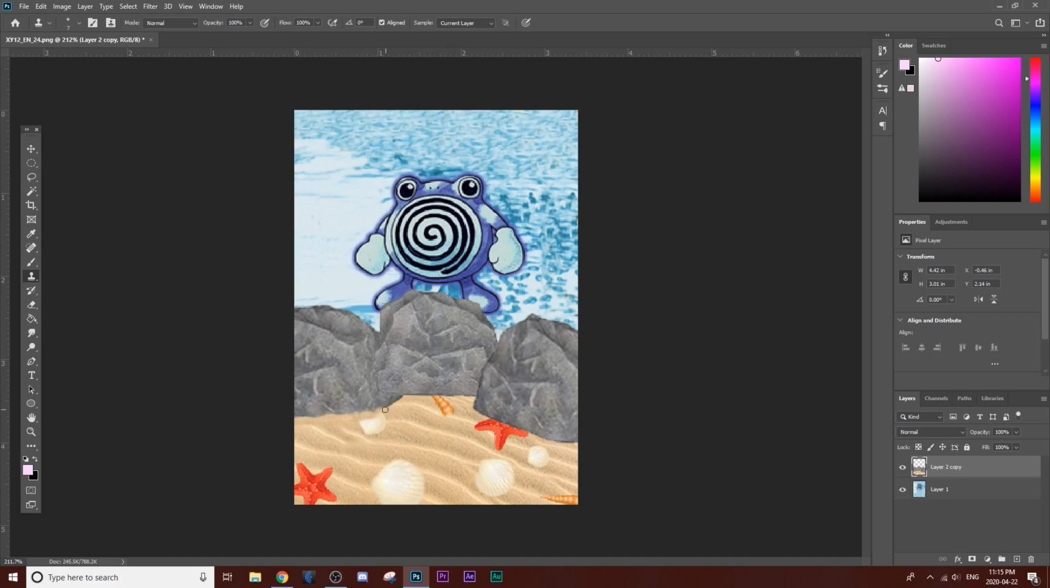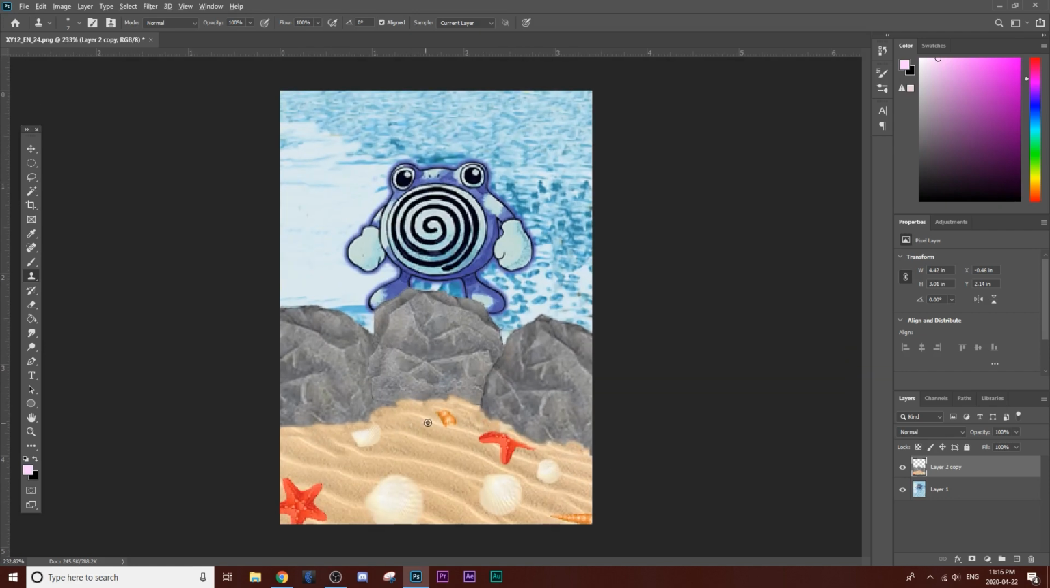So what I did here is I made that whole bottom, the rocks and the sand and all that, into a smart object so I can start clone stamping and blending it all in so it looks more like the sand is on the rocks and covering some of the shells there.